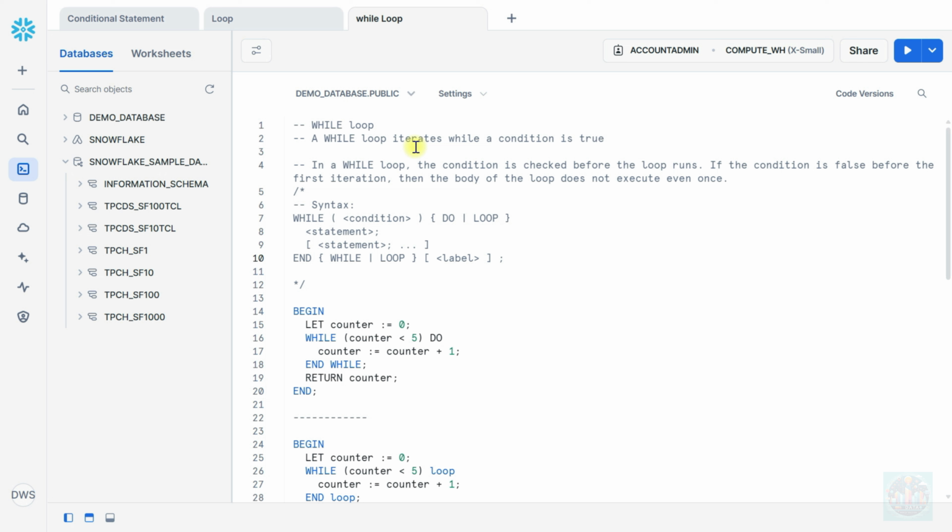So now let's get started and learn the while loop. A while loop iterates while the condition is true. In a while loop, the condition is checked before the loop runs. If the condition is false before the first iteration, then the body of the loop does not execute even once.